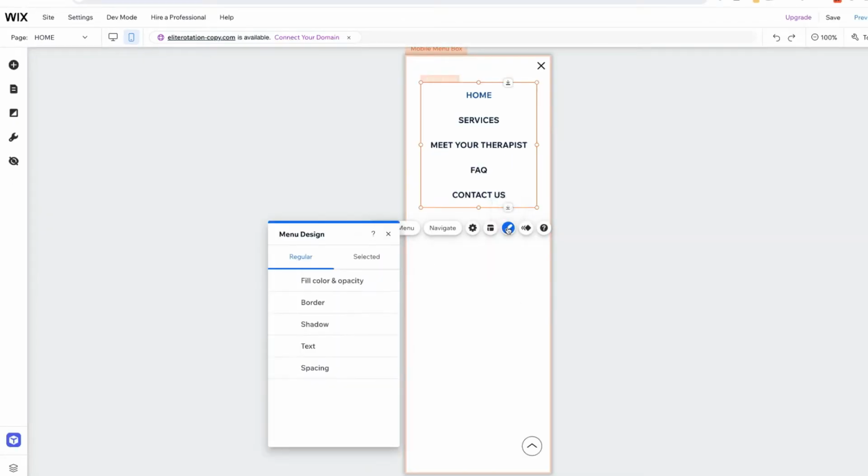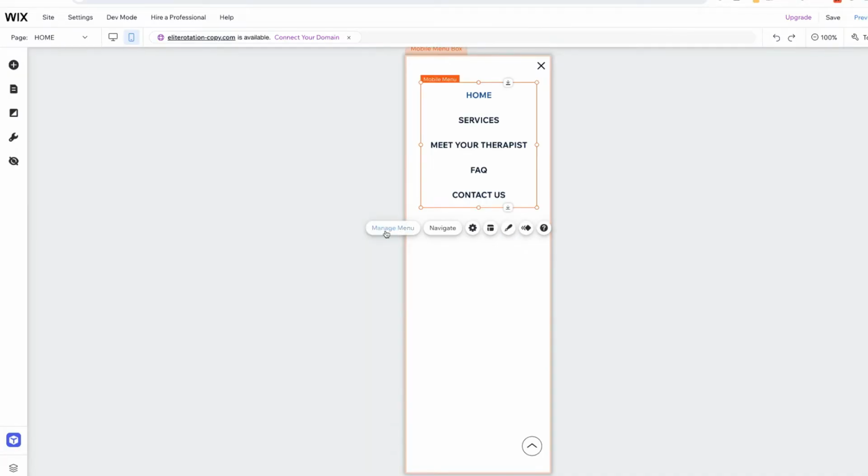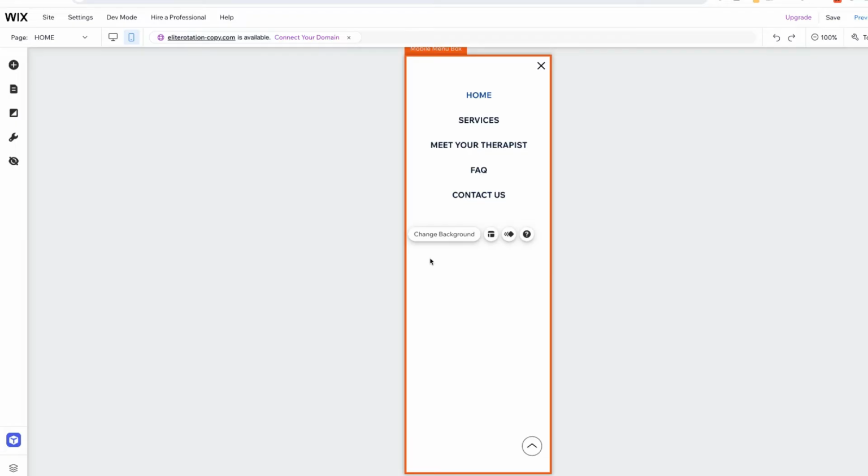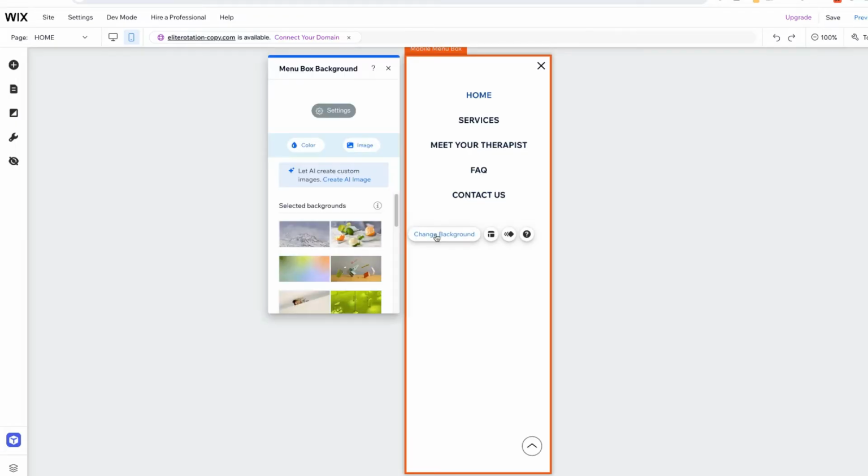And then design will be the text colors. So I'm going to change the text colors. Actually, we'll do one other thing first. I'm going to click on the whole menu, and I'm going to change the background of the menu box. And let's make it an image.